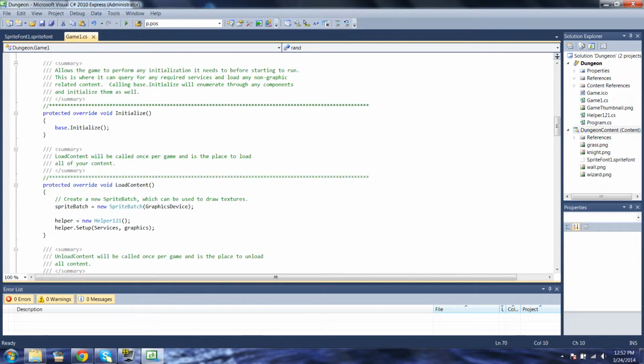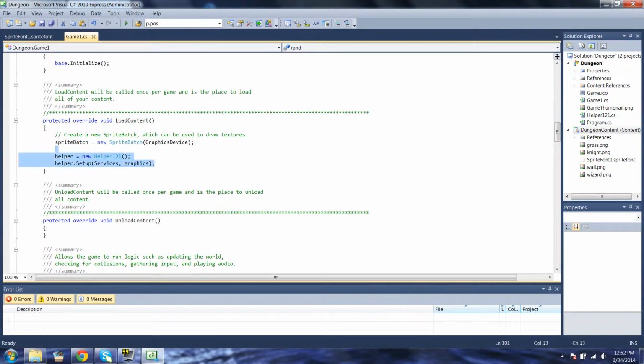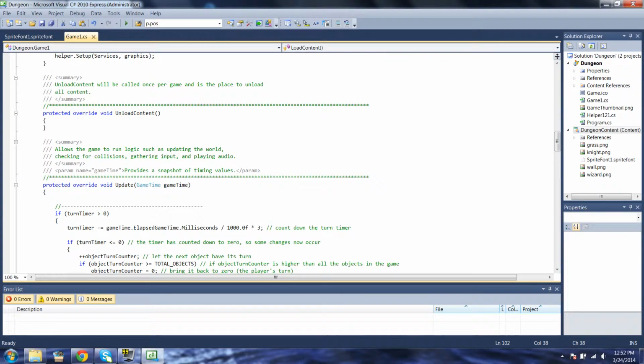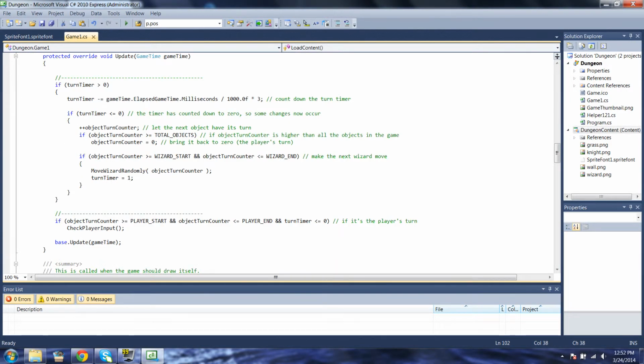So here's our constructor, here's our initializer, here's our load content, where all we basically do is set up a sprite batch and a helper. Unload content, now we've got into update. Update fits on the screen very nicely. What's going on in here? Well, I just said that we pay attention to turn timer, and that's true. Every time we go through, we will subtract from turn timer, and when it gets to 0, something happens. That's how our code is set up. First off, we test if turn timer is greater than 0, then our next line says subtract it.